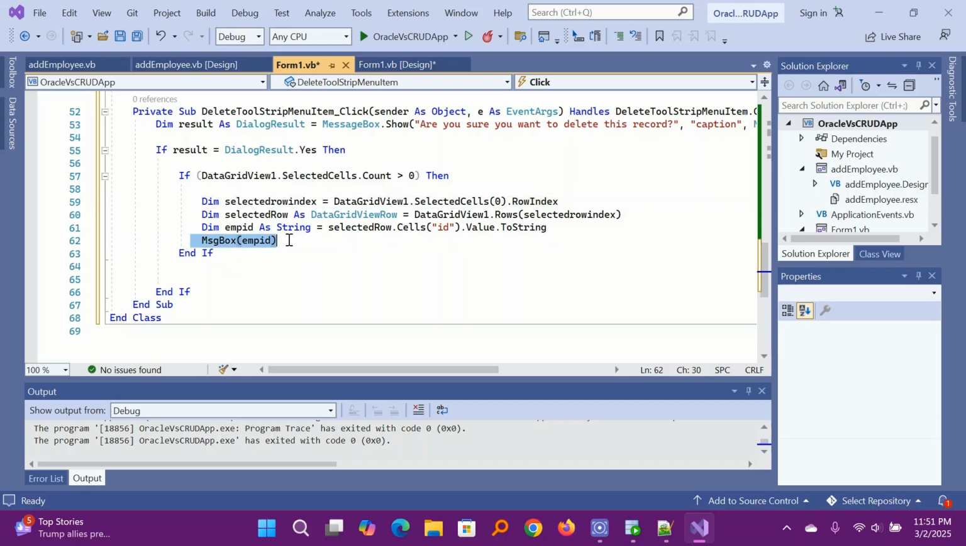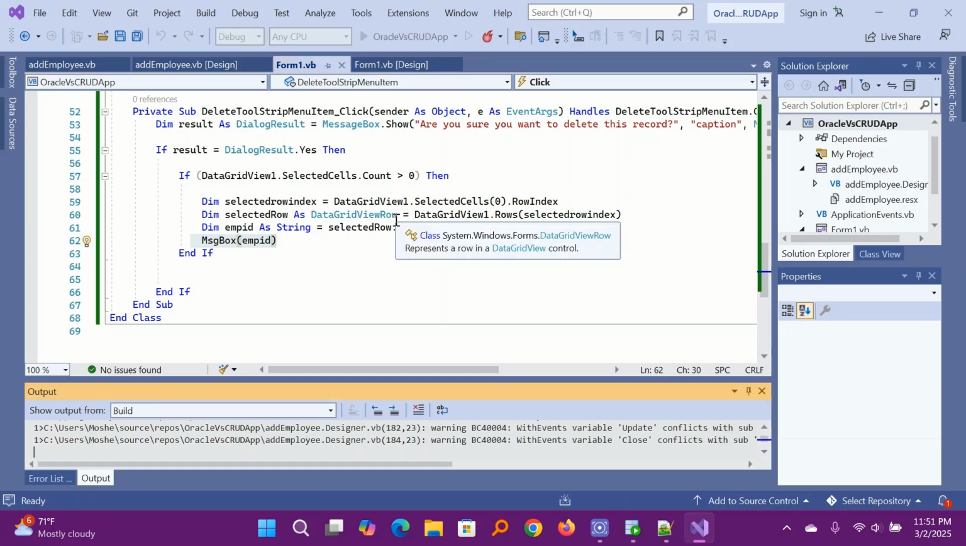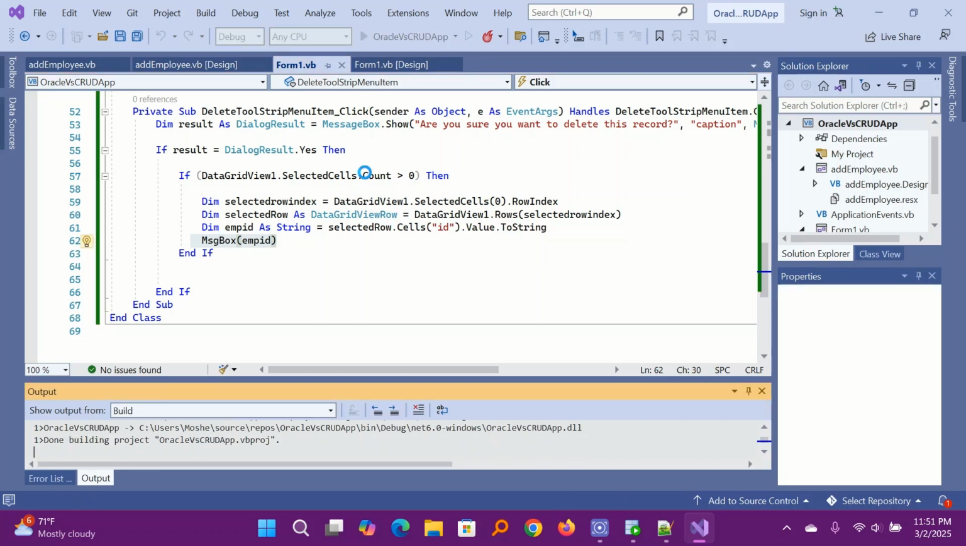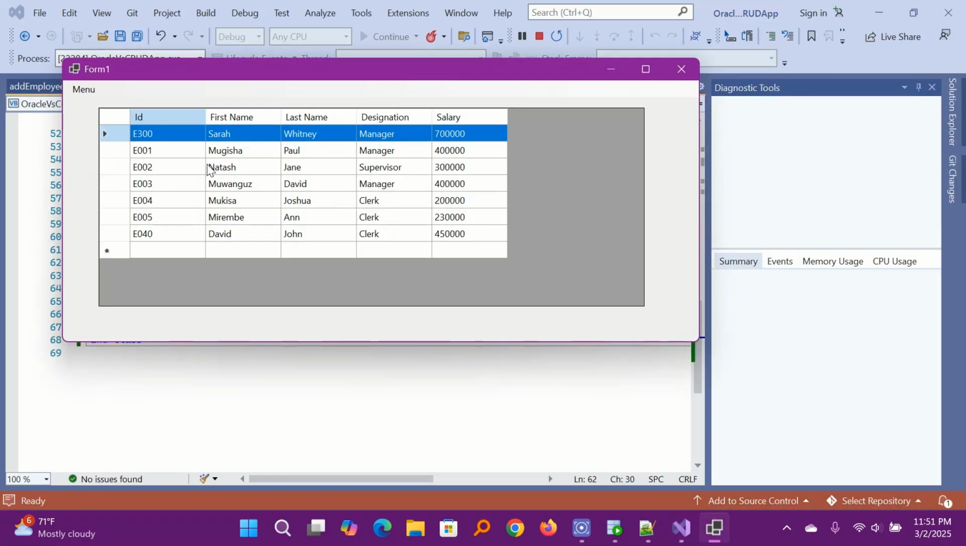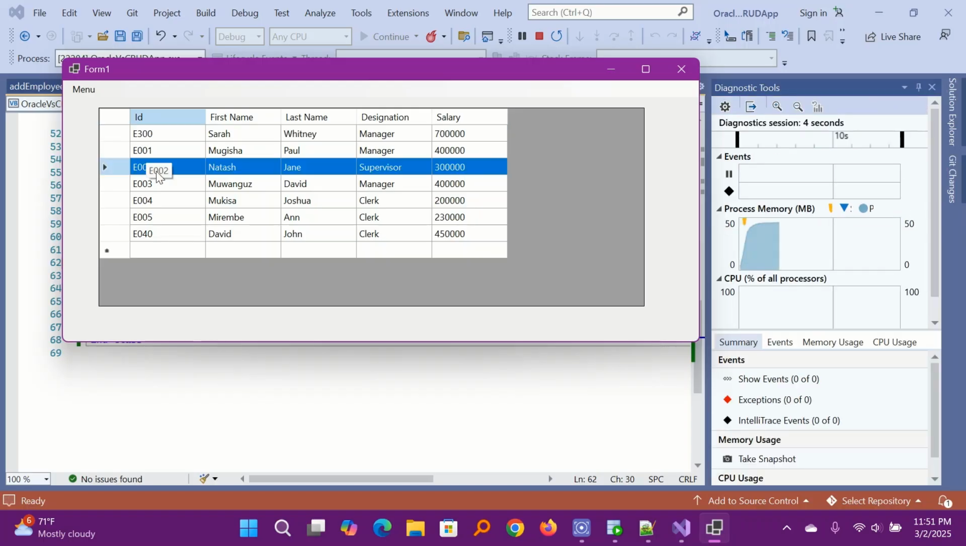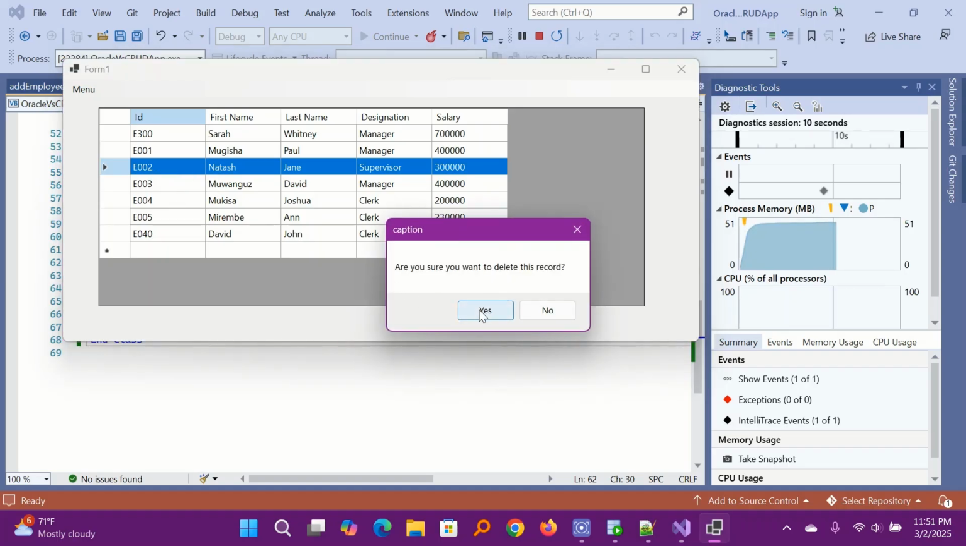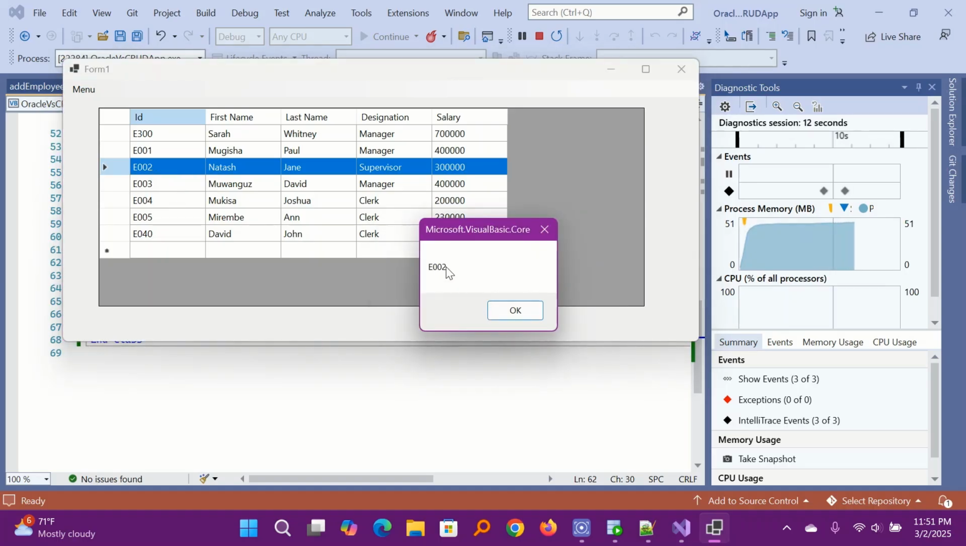For now, let us first pop up the ID that we select. Then we are going to make sure we delete that from the database. I'm going to share all these codes with you. So when I come here, take note, I'm on ID E02, right click, delete. When I click yes, it comes out. So from there now I can delete.